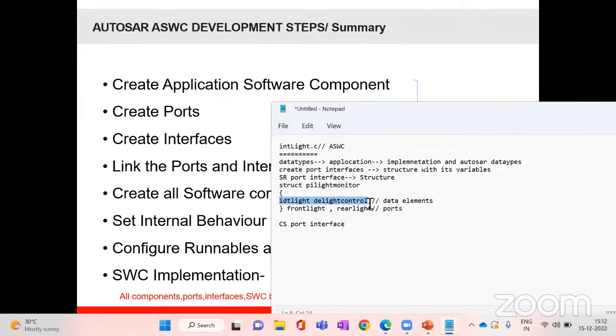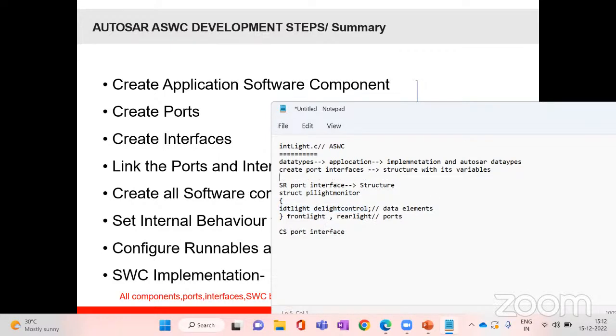So when we use a tool, the tool is intelligent enough to understand that this is a port interface which has been created, but it has got only one element in it, so I don't necessarily need to create a structure. It will only create one variable with some data type, IDT light DE light control. So that will be it. So this is what we mean by a sender receiver interface. The sender and the receiver will always have the same structure.